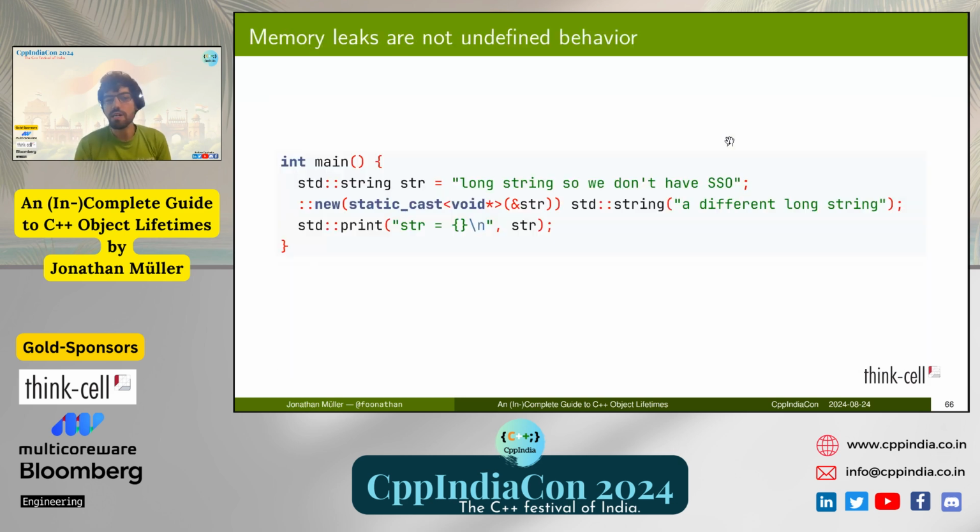As a consequence, memory leaks aren't actually undefined behavior. So we've got our string, and then we placement new a different string in it. This ends the lifetime of the string without actually calling the destructor. Just because we reuse the storage, we end the lifetime. So this is a memory leak, but this is totally fine. It's just a memory leak, it's no undefined behavior. The standard doesn't actually care. And then it will destroy the second string only and not the first string.